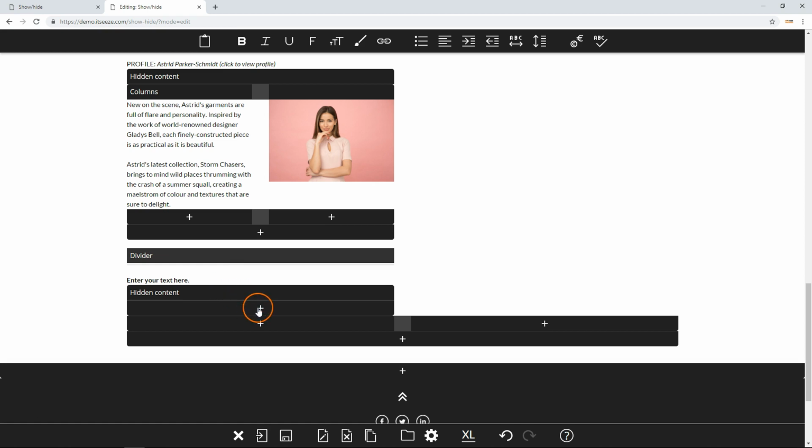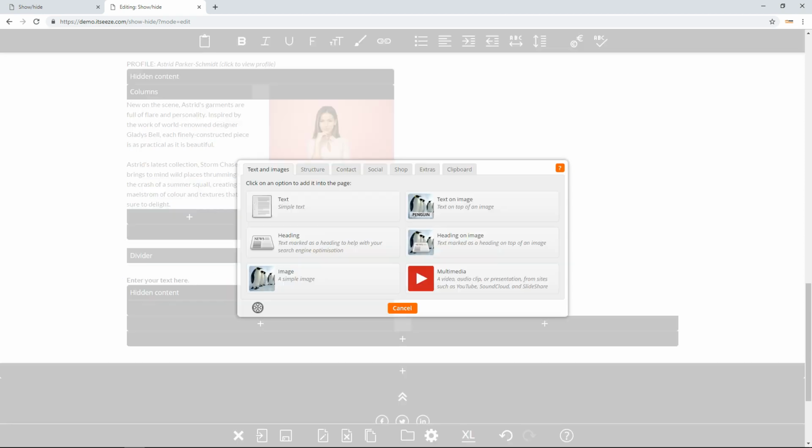Clicking the Add Options button on the lower bar lets you add options that are initially hidden when a visitor views the page.